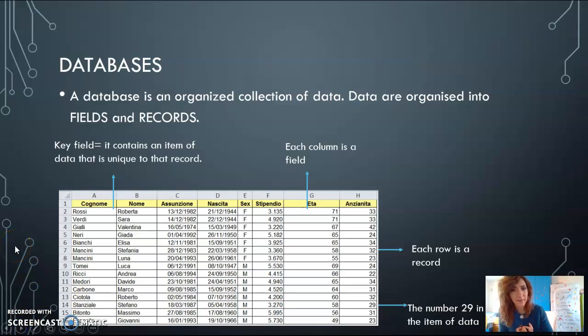What is a database? A database is an organized collection of data. Data are organized into fields and records. This is why they are very useful when you have to store a large amount of data and you have to find them quickly. Okay? So well-structured databases are very important. They usually look like this.